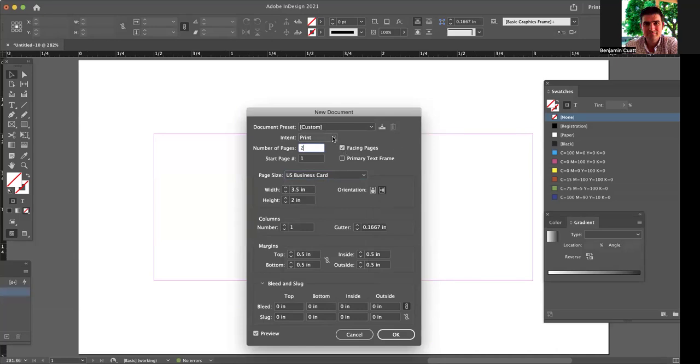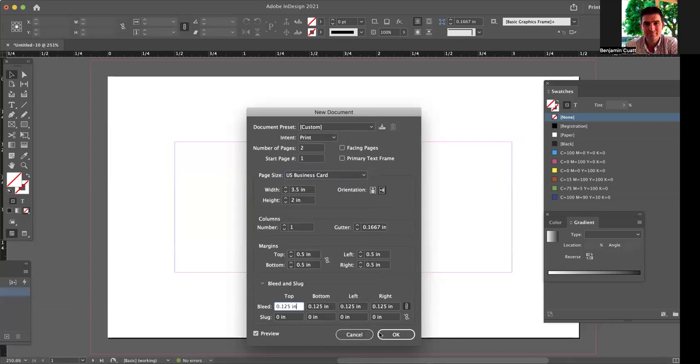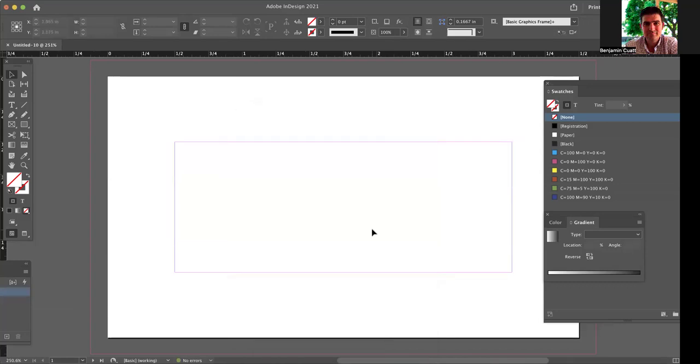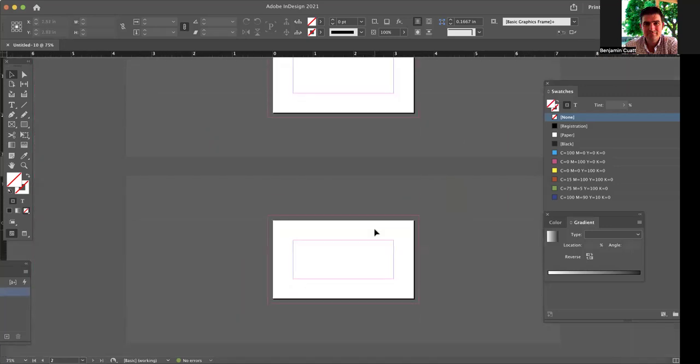Business cards are definitely meant to be printed, so the intent is print. Facing pages, I'm going to uncheck because that's only going to cause us problems. And for those followers of mine who have been around a while, you know that bleed is going to be 1/8 of an inch. All right, let's zoom out a minute and take a look at what we've made so far. So far, our document has a front side and a back side.